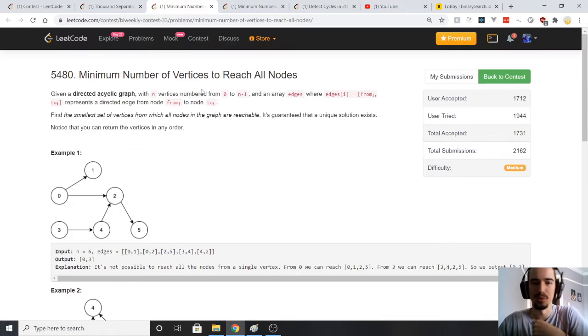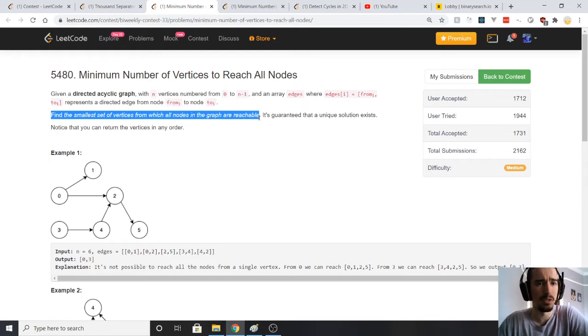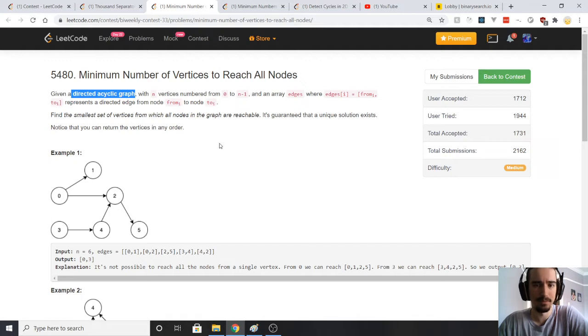Now, the first real question. Minimum number of vertices to reach all nodes. So this question was basically find the smallest set of vertices from which all nodes in the graph are reachable for a given directed acyclic graph.